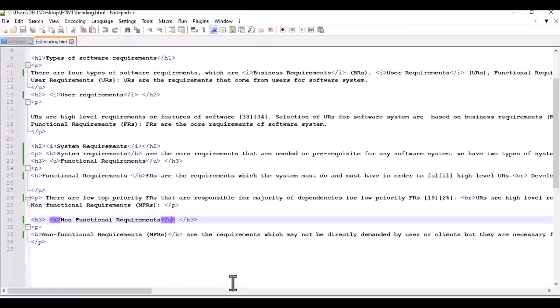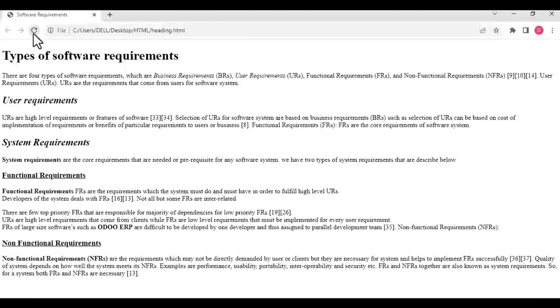So we will save it and we will refresh this browser. So you can see now these two headings, subheadings are underlined. So this was all about the underline element tag.